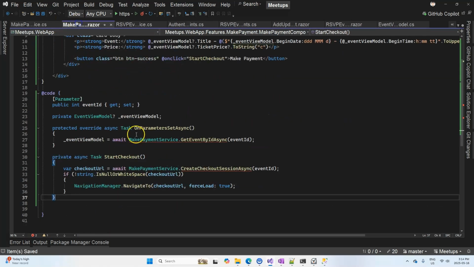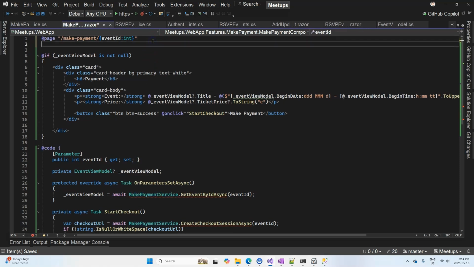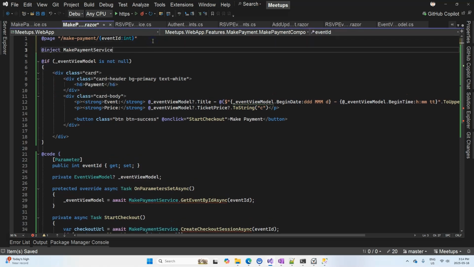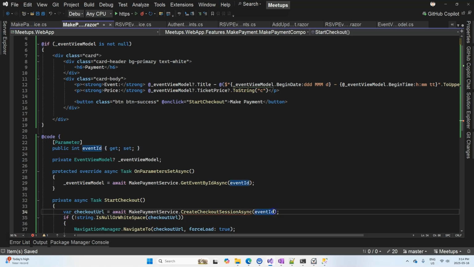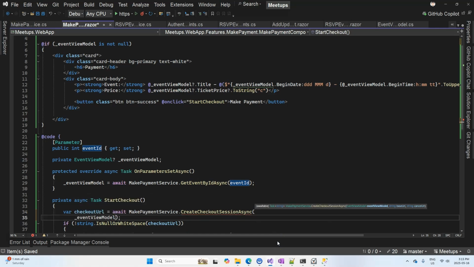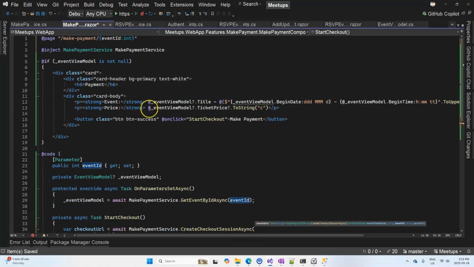Okay. So go back to here. The make payment service needs to be injected from the top. So I'm going to say inject payment service. And now it complains there's no argument. Okay, so we need to pass in the base URL. So even the first one is not an event ID. It's the event view model. And then we pass in the base URL, which is the navigation manager. Do we have the navigation manager injected?